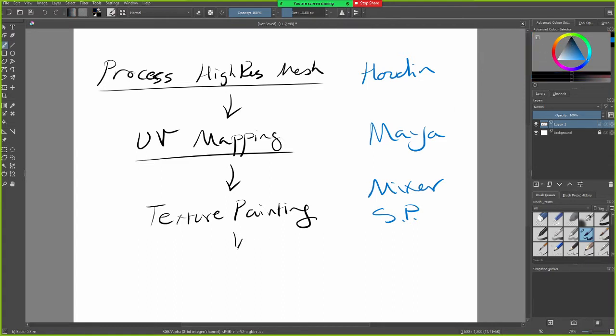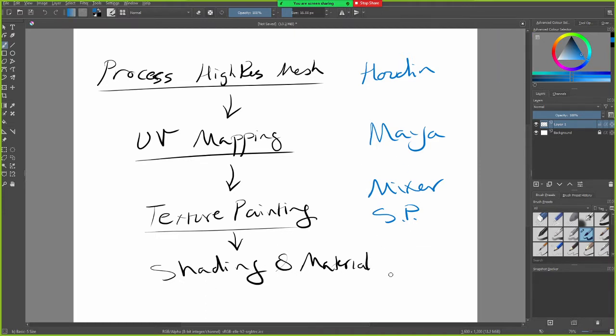Then, when the texture is ready, you have to start building up your shading networks, preparing all the materials, shading and materials. We are back into Maya for that. So let's start with Houdini.